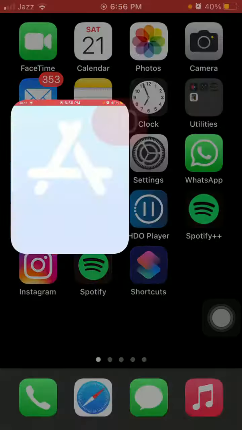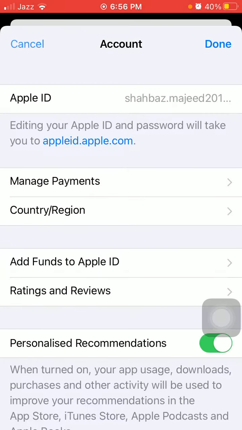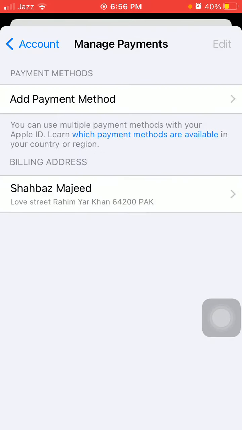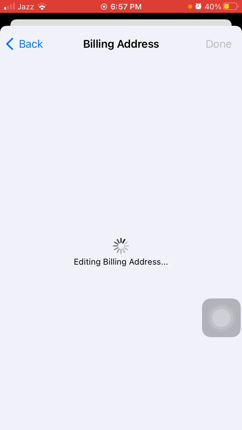First of all, we are going to launch App Store and tap on the profile icon in the top right corner. Then tap on Apple ID. Here, maybe Touch ID, Face ID or passcode is required, and tap Manage Payments. Here, we have to update the billing address and all information, then tap Done.